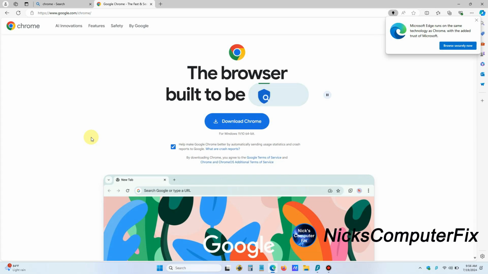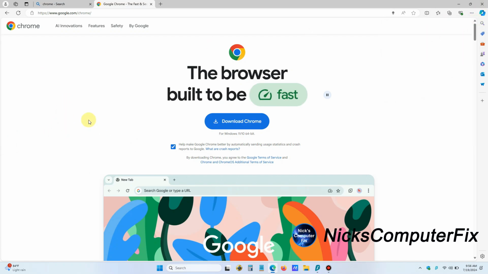And then you also get this message over to the right hand side. It says Microsoft Edge, blah blah blah. Go ahead and close that out. You don't want to be bothered by that.